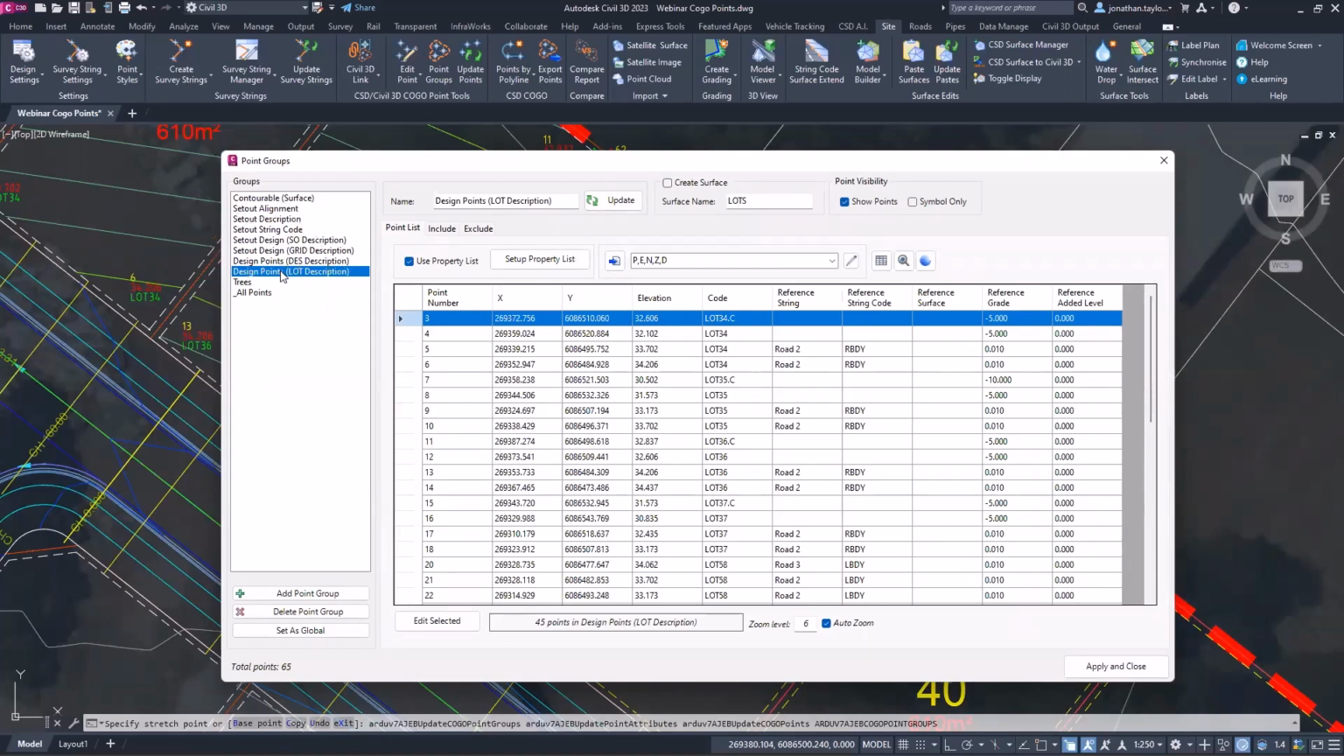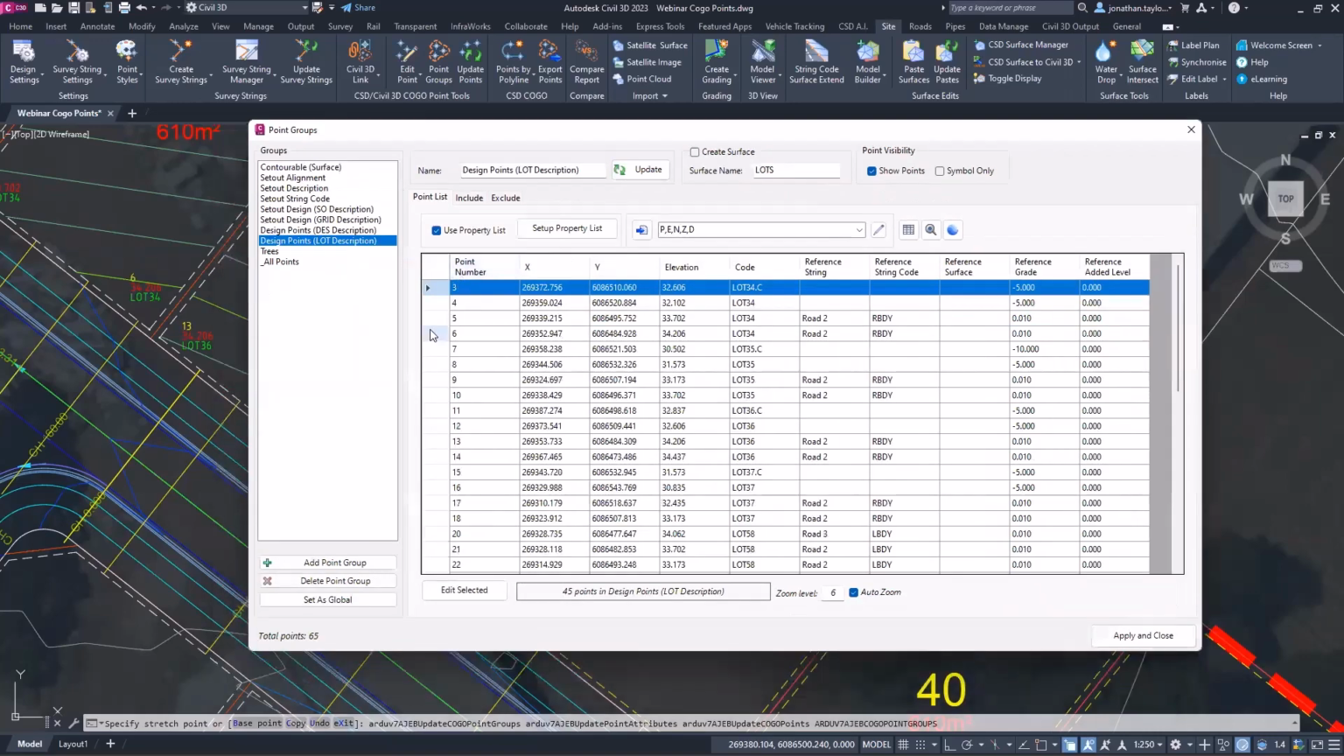So any point, Cogo point, that has LOT in it, which is what I did at the start there, doesn't matter what happens afterwards, is sitting in this list. And this list is what we use later on to assign the vertical design of the Cogo point, or use the elevation data from the Cogo point. So this list is very, very critical.